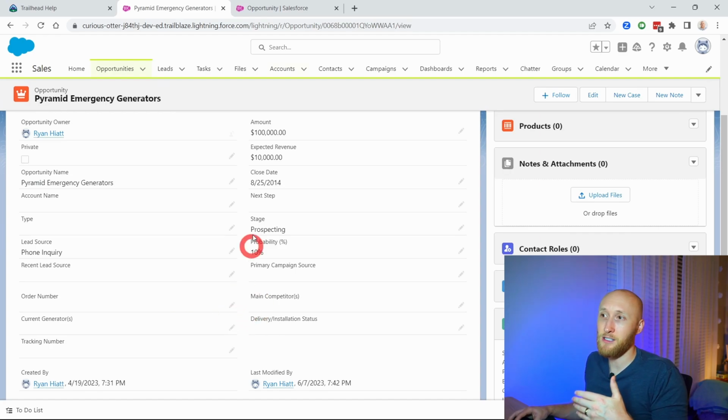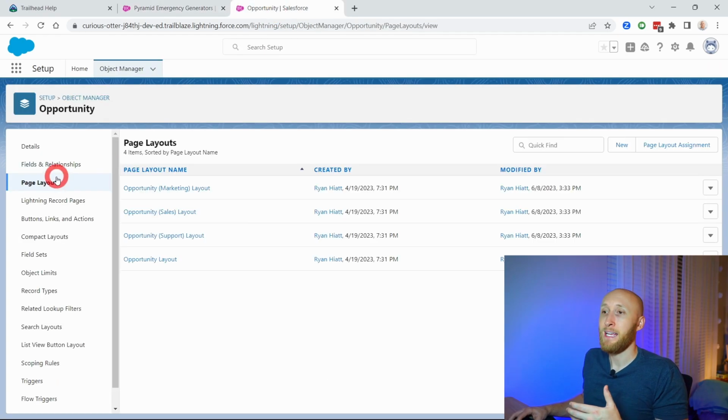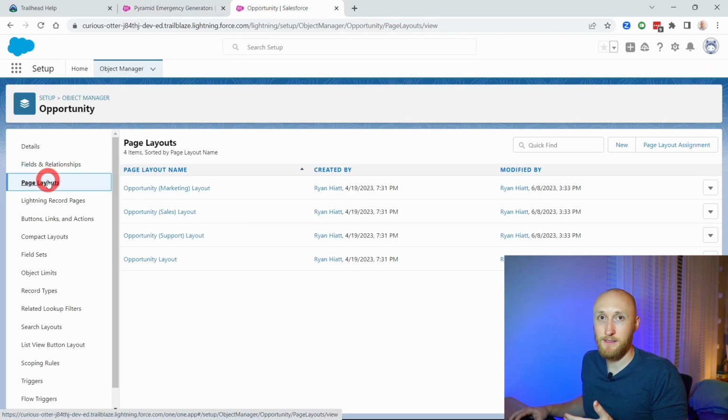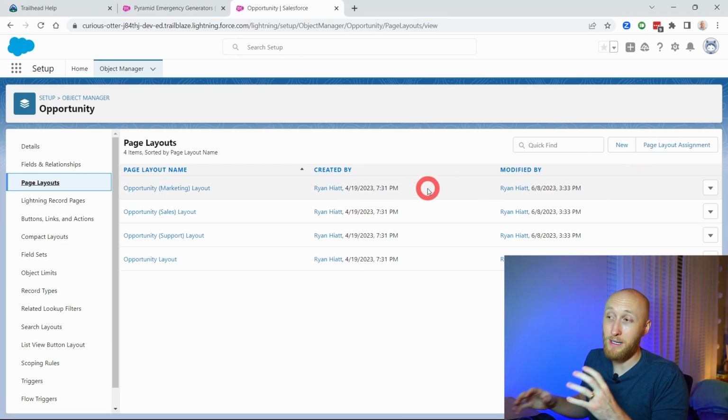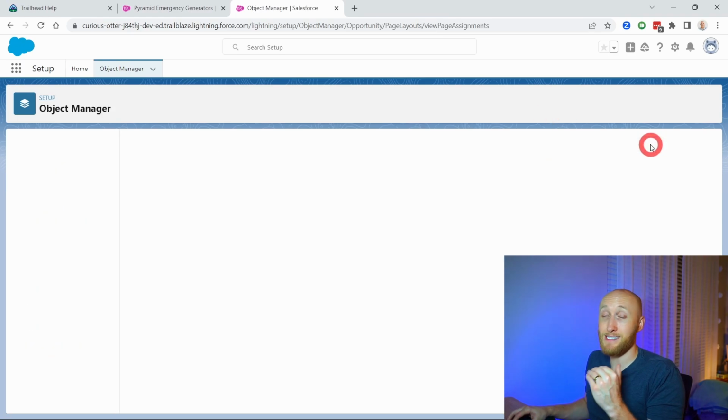And so how we would do that is under the Object Manager, and I'm going to go to Page Layouts. Now, Page Layouts, here's where all the different page layouts are. If you recall, these are also set up on different record types. But what is important is to understand the page layout assignment.